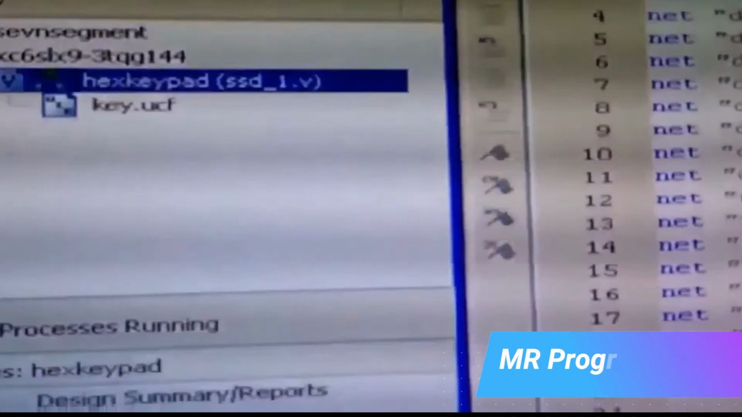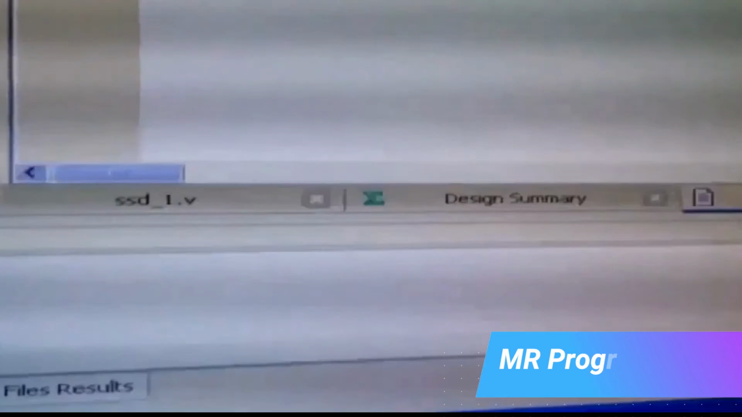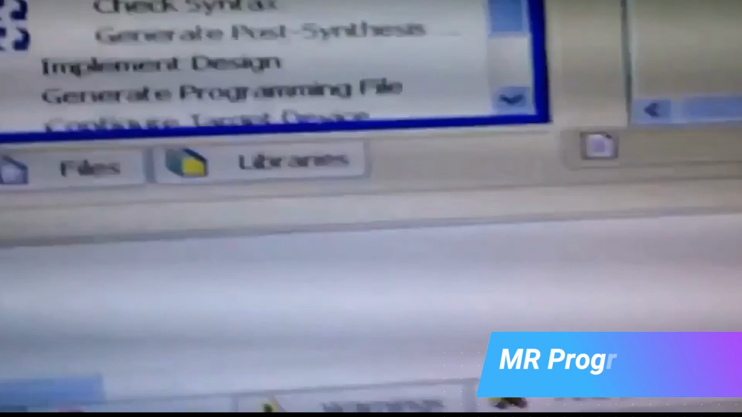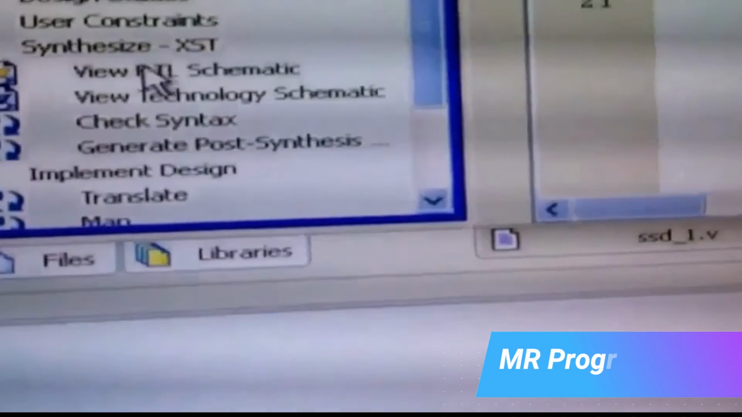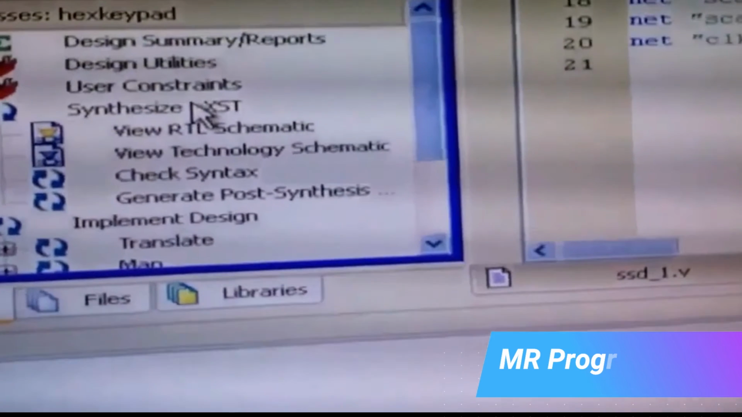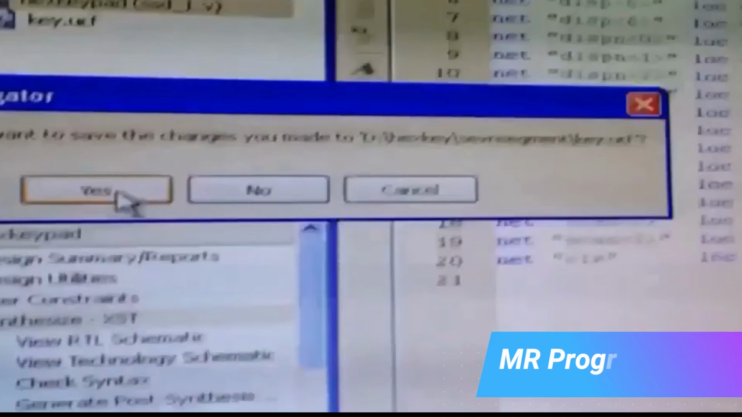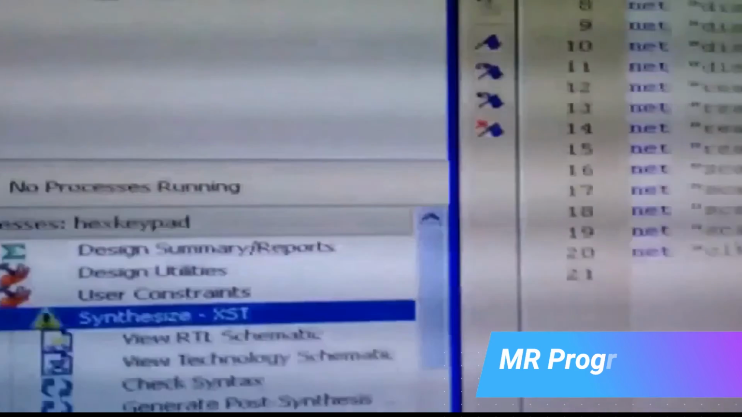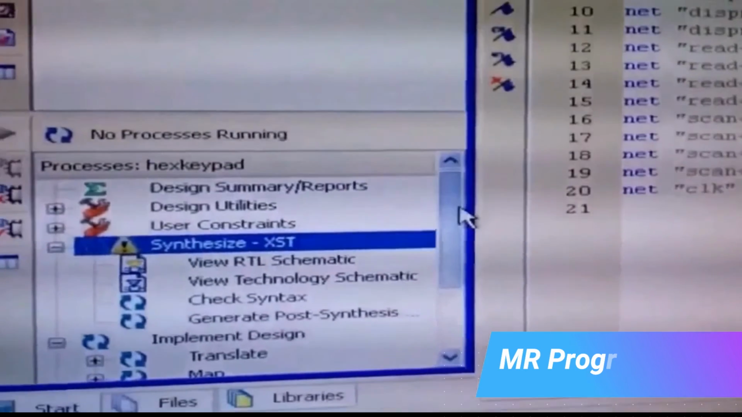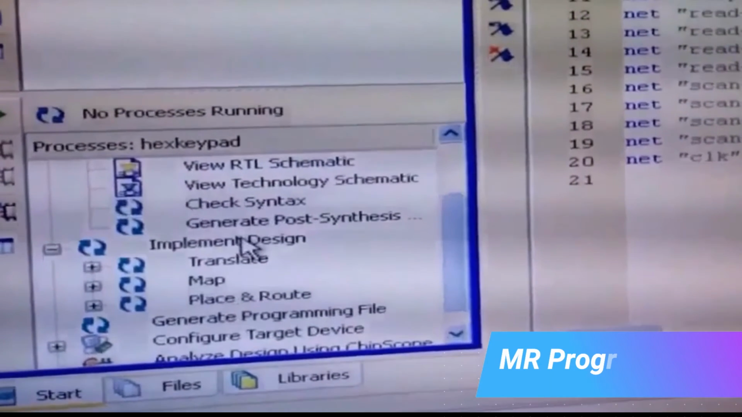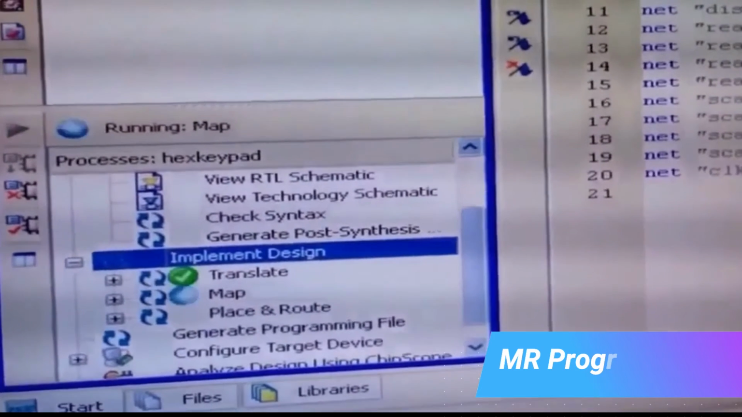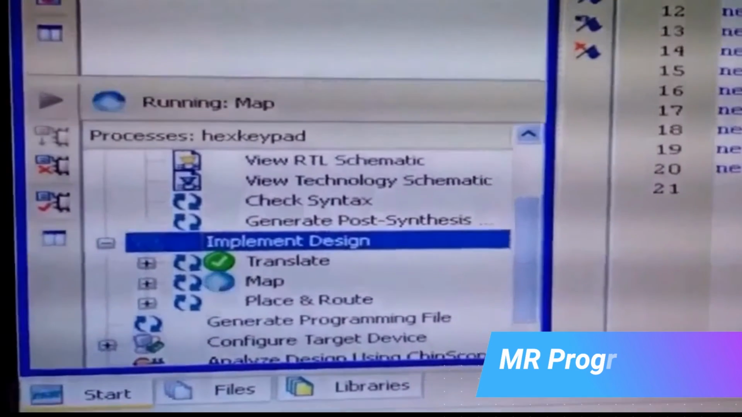Okay, so we have to select the file here, and once the file is selected, at the bottom you should be able to see the options, where you can click on synthesize XST. Once you double click on that, you get a dialog box. Click on yes. Then after that you can click on implement design. You should be able to see 3 tick marks against translate, map, place and route.